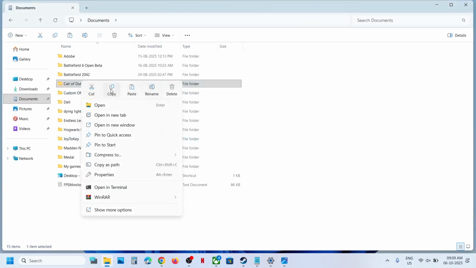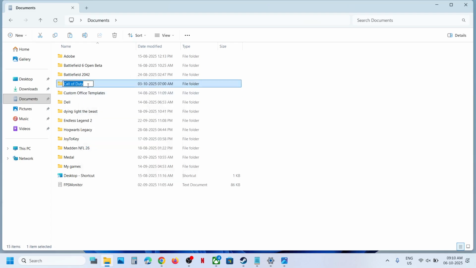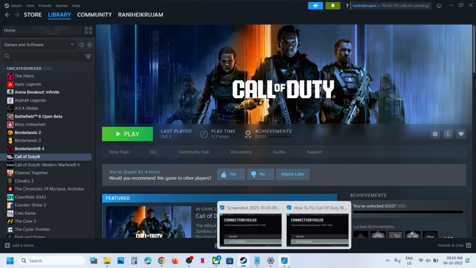You will lose all the saved settings and maybe the save game progress. So you have to start everything from scratch. So make sure that you have created a backup. Then you can rename this. Now, once you rename it, now you can launch the game and you should not receive this error anymore.